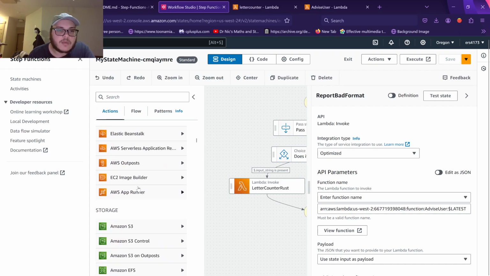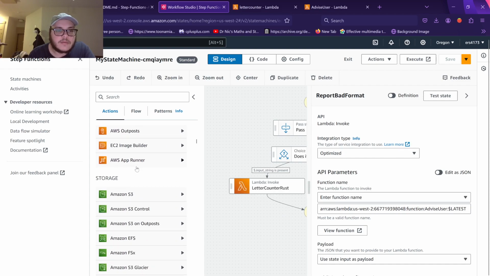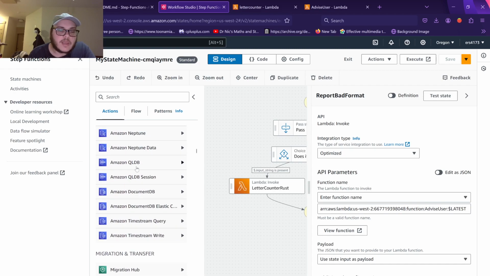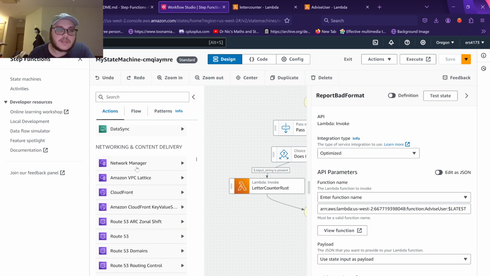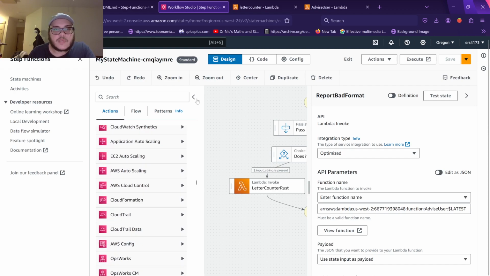You have things from the compute section, image building, Lightsail. You have things from S3, things from relational databases and non-relational databases, and other types of AWS services. So yeah, let's just jump into it.